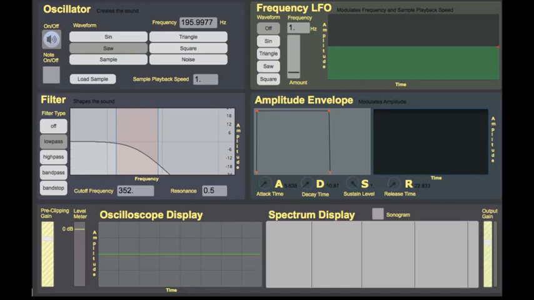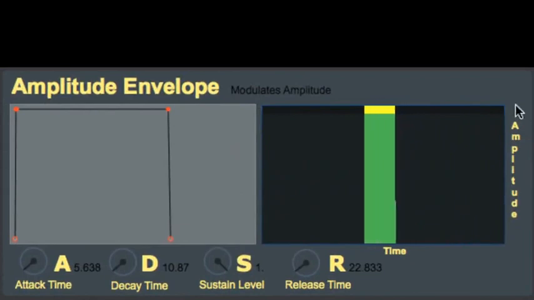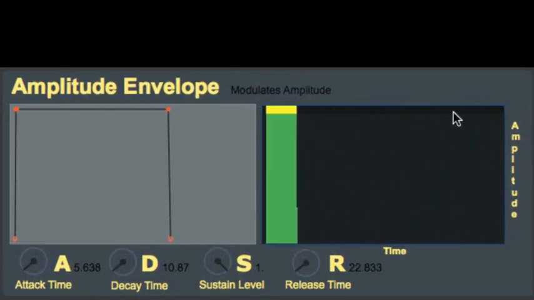On this patch, I have a sawtooth waveform that's being heavily filtered, and let's hear it. I'd like to point out something about this display. The yellow bar at the top is showing you my note on and note off. So when I play a MIDI note on, you'll see that yellow bar start, and when I release a note, you see that yellow bar stop.